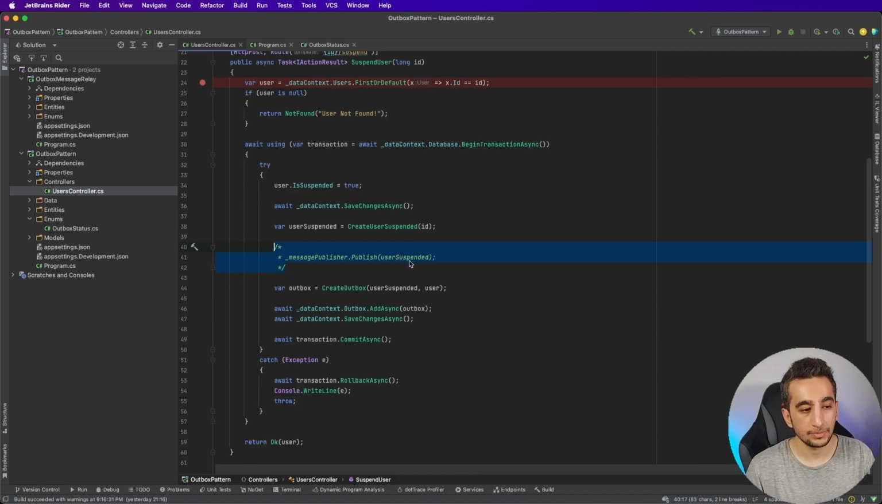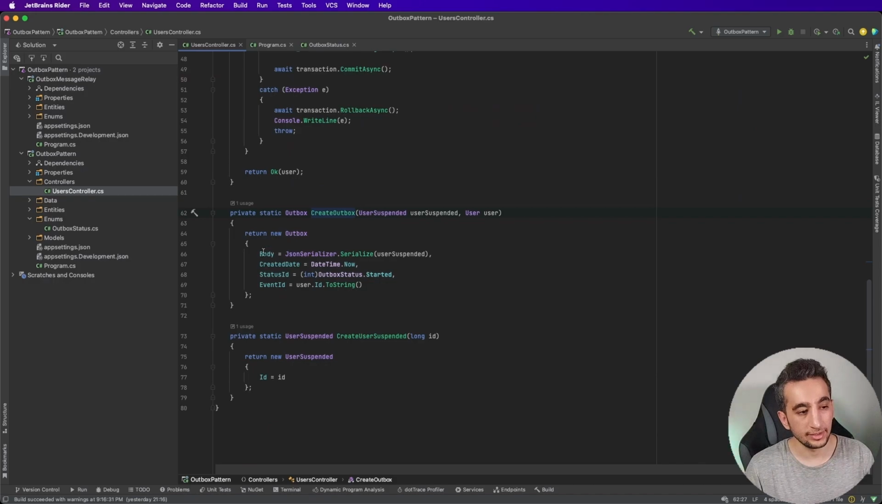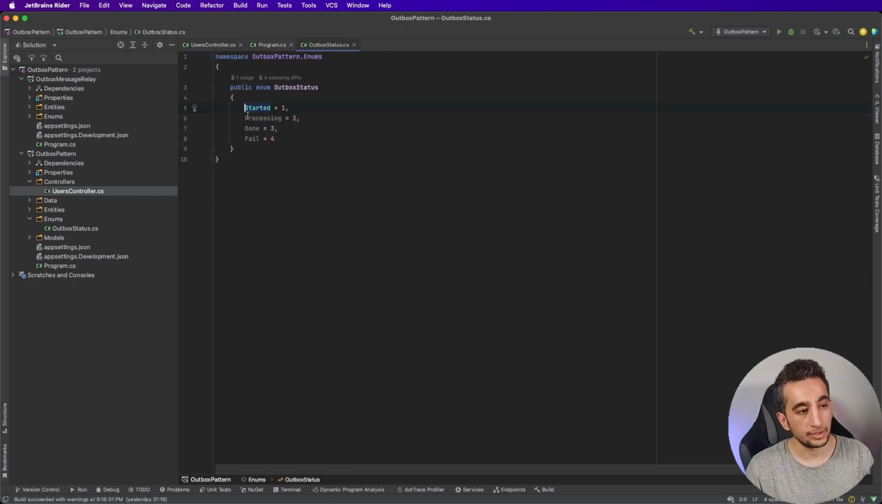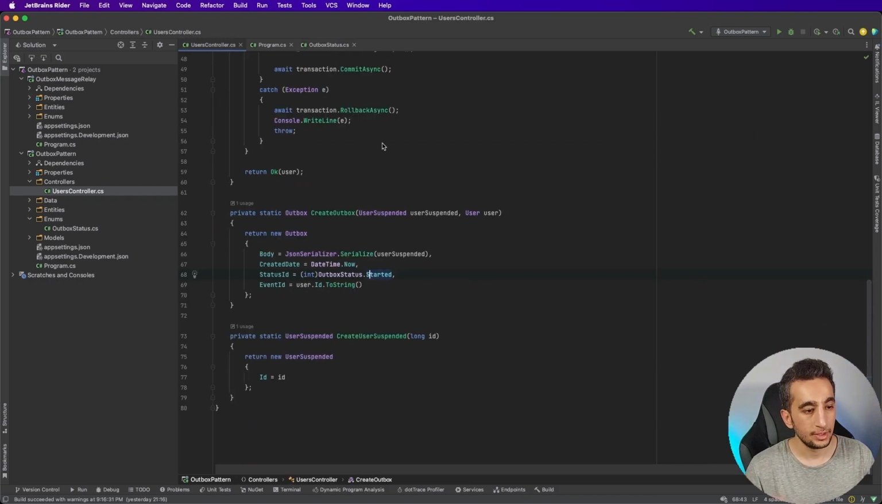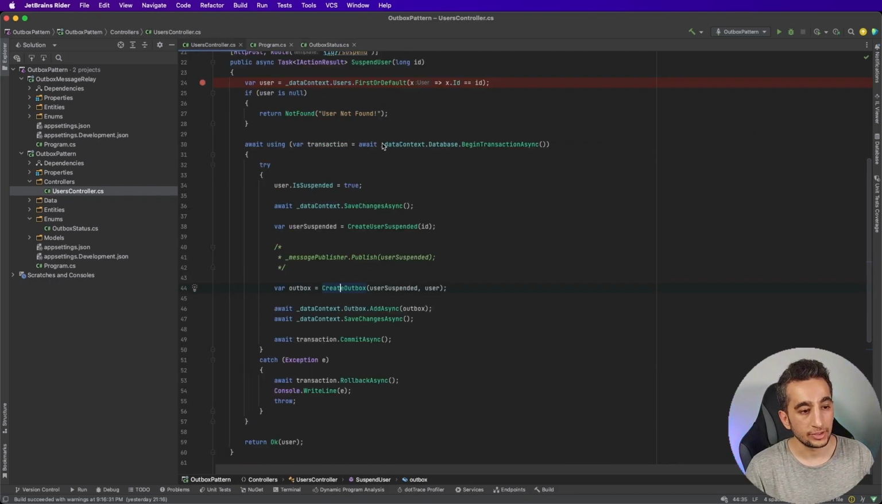But with Outbox Pattern, we are creating an Outbox entry like this, and body is our message itself. And created date is now. Status ID is right now started. This is because of the initialization, and we will talk about the other statuses later in the video. And that is it. We created our Outbox entry. We are inserting our Outbox to the Outbox table and then committing the transaction.